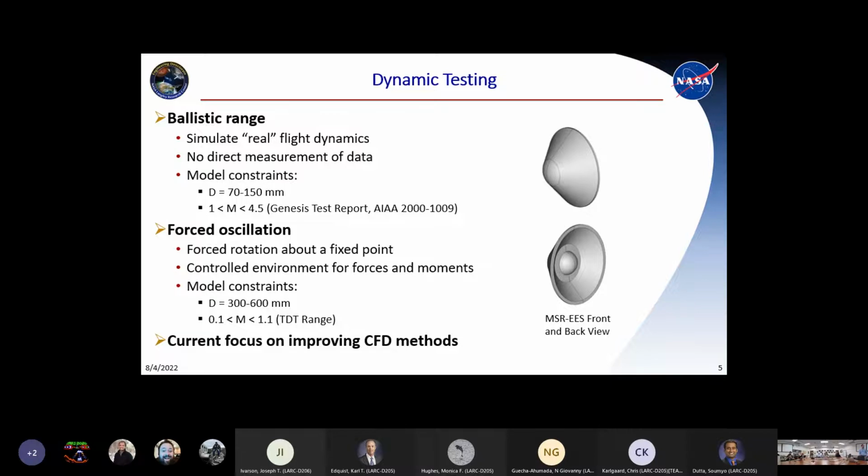The next case is a force oscillation case. This is essentially what I mentioned earlier about the TDT. You put this model into a dynamic wind tunnel, in our case the TDT, and then you rotate this model about a fixed point. So this is a very controlled environment to back out these forces and moments, because you know the frequency at which the model is oscillating, and then you can also back out the forces.